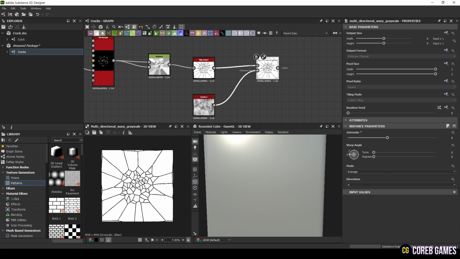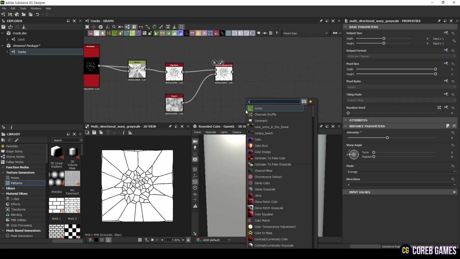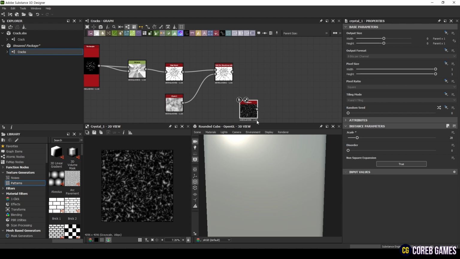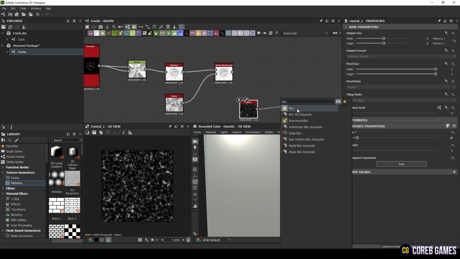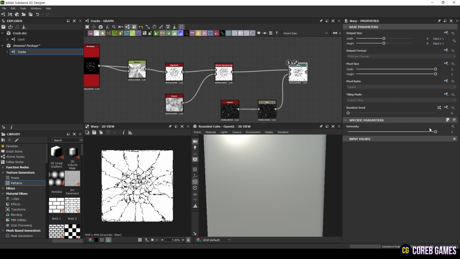Currently, the cracks are still spread out straight. Let's make them wavy. Create a crystal 1 node, set the scale to 28. Then connect it to a blur node and set intensity to 5.05. Create a warp node, connect the crack image you made earlier to the input, and connect the blur node to the gradient input. Setting the intensity to 0.23 will make it look more natural than before.